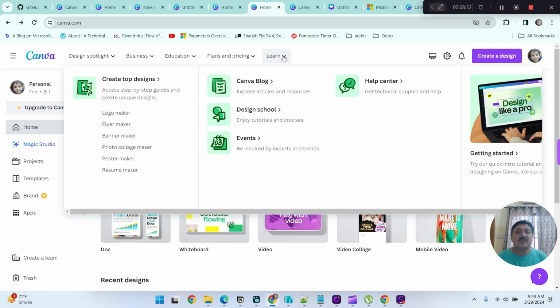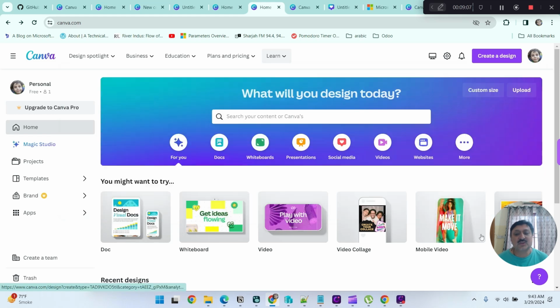that show how you can find a step by step tutorial, visit the Canva blog, go to the design school for tutorials and resources, and see different types of events. Experts around the world create events where you can join their live sessions, and step by step tutorials to learn all those things, like logo maker, flyer maker, banner. So now I'm going to click on create a design.